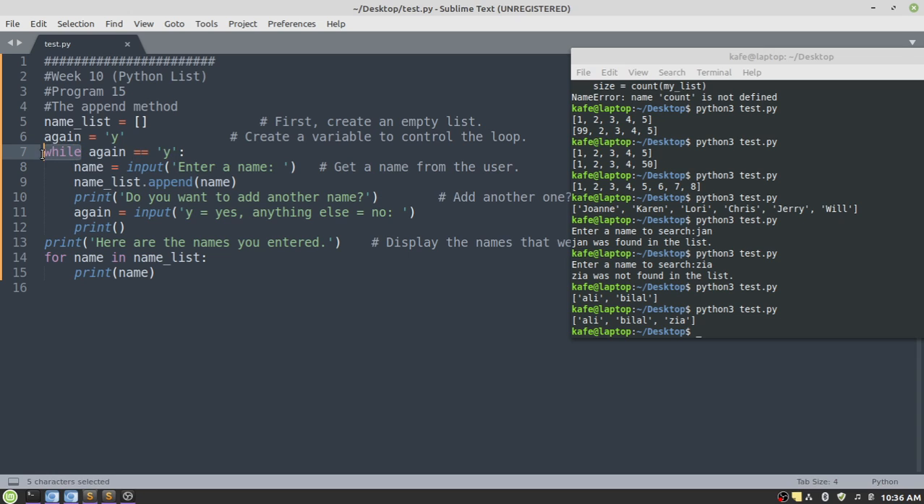For that, I use a while loop. While the user again is a variable which will contain the value input by the user. If the value provided by the user is equal to y, then what will happen? All the things inside the while loop will be executed. All the statements will be executed. So the first statement here at line number 8 inside the while loop is that it will ask you for a name.